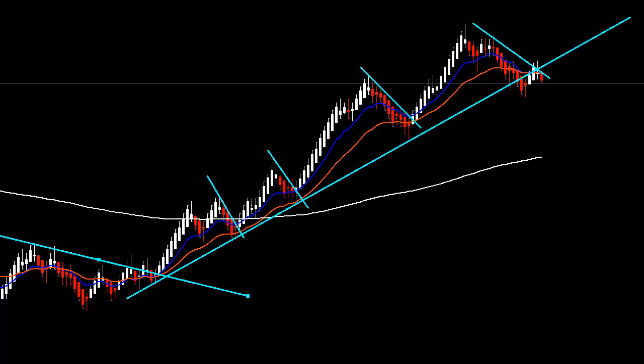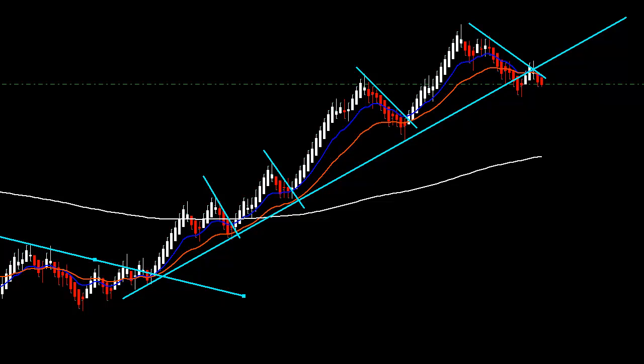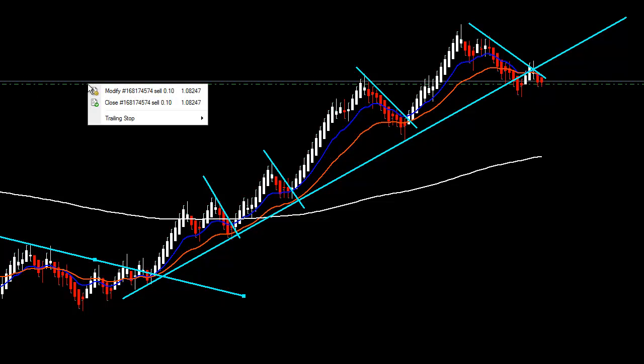We have to wait for the setup, and I will also pause the video in between, otherwise it takes too long. It could be that the price is kind of out of steam because of this big move, so it might take a while. Okay, there we go. We just need another pip. There we are. So we are short, and as I said, it might move slowly.